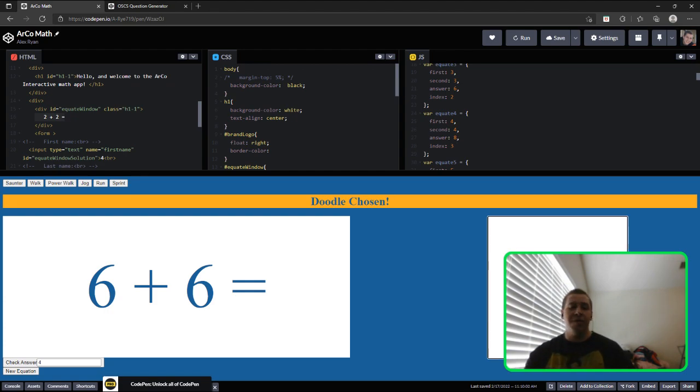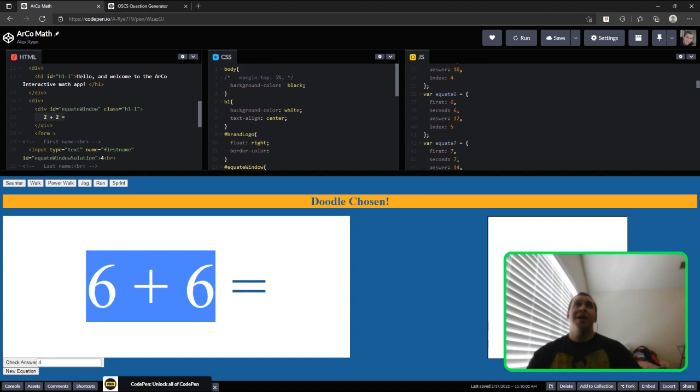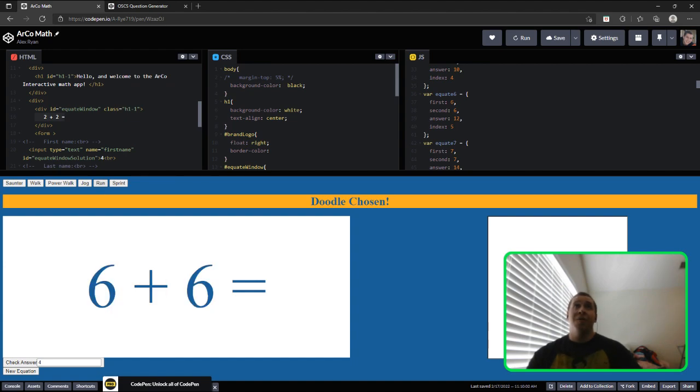So say I input 42. Well, that's the answer to the question of the meaning of life, but that is not what 6 plus 6 equals. So there, we have the user input, which is incorrect, and we would need to check that against, let's actually pull up the correct one. Here we go. So this is equate 6, which has the same values as what I have for the default for, what are we on? Sprint, the hardest difficulty.